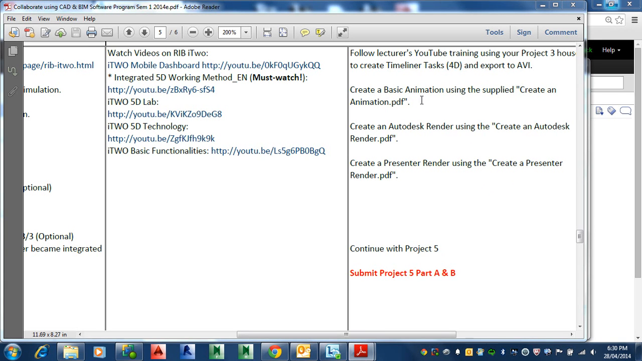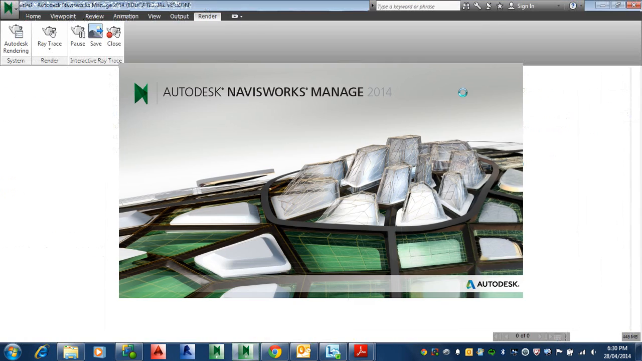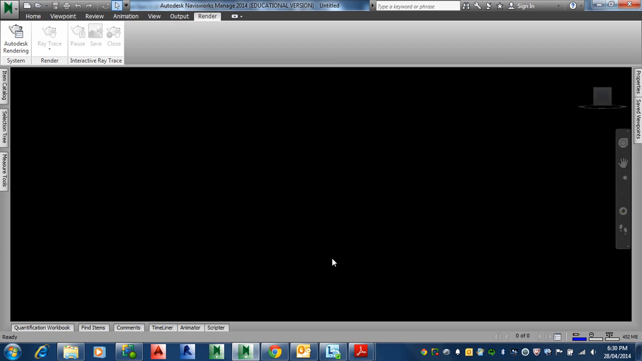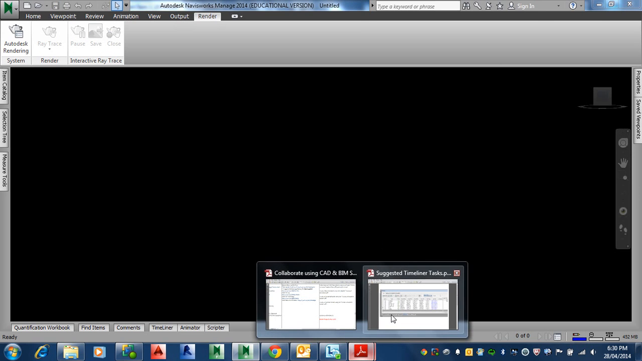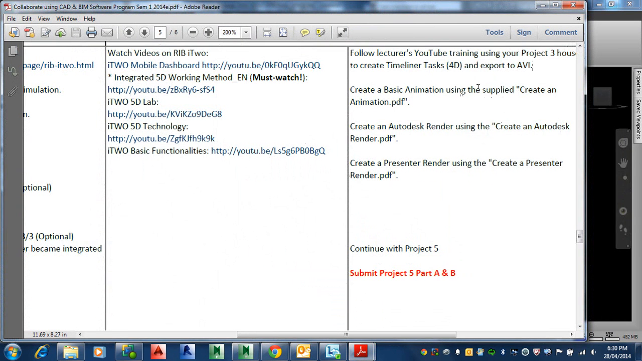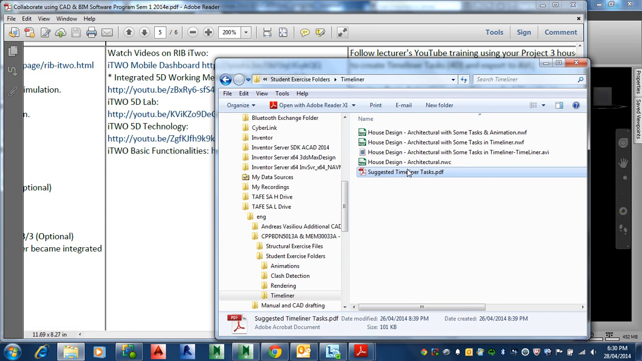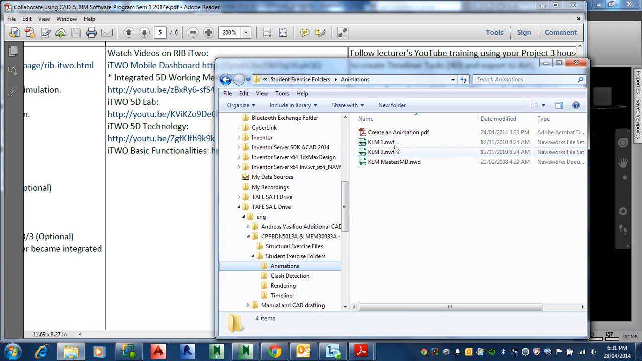We do have a different project to look at, and I've given you some information about that as well. There's a file called createananimation.pdf, and we use that. And that again should be sitting in here, under the animation folder here. We'll use that as well later on today, and it's using these files here to do the animation.